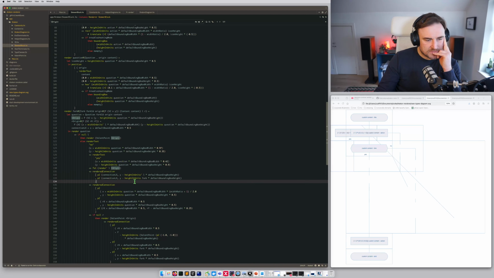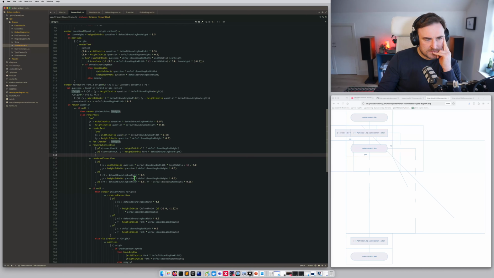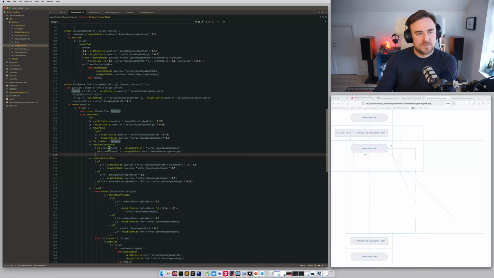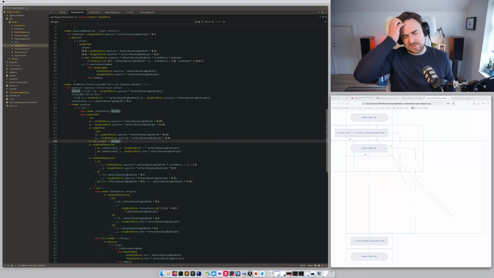Render connection, render connection. Render L. Okay. So the L never changed its position. Okay, so we'll need to think how to fix that. I don't have a good idea how to fix that yet. It will have to come to me.